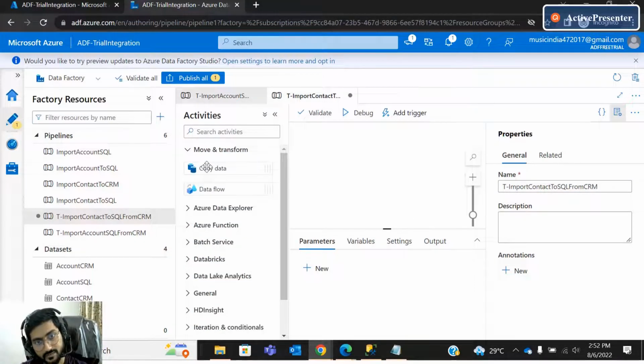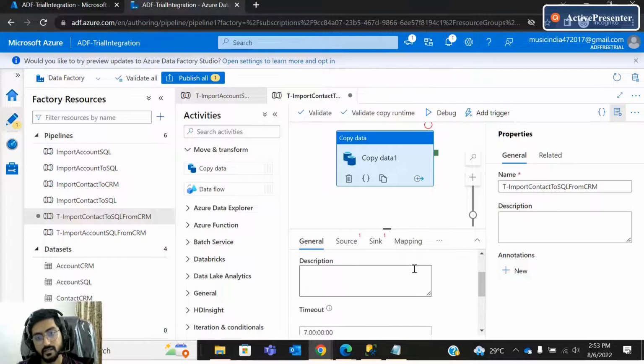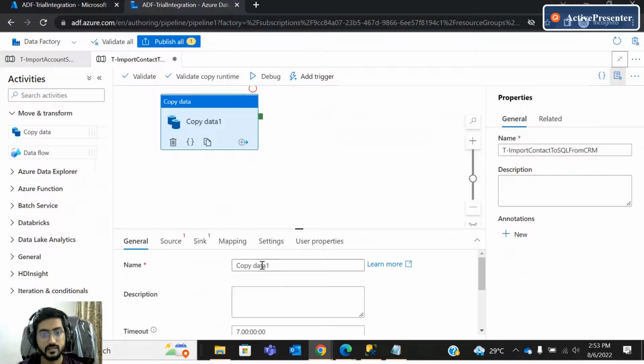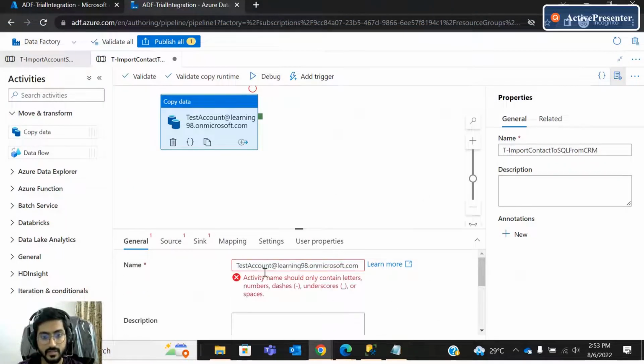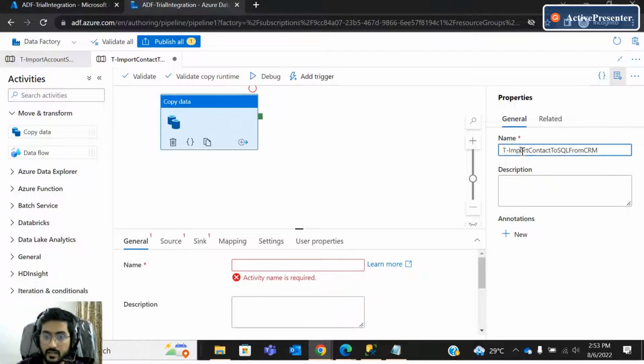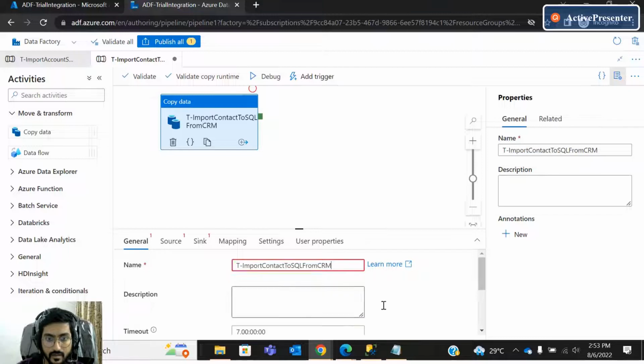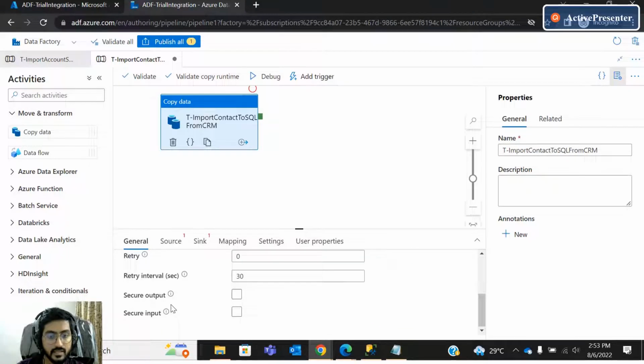Use copy data. You can also use data flow, and inside that data flow you can use copy data. A data flow is basically where you can add all the related resources and simply run that data flow. Select this copy data, give the same name. Let's maximize this. Leave it as it is.